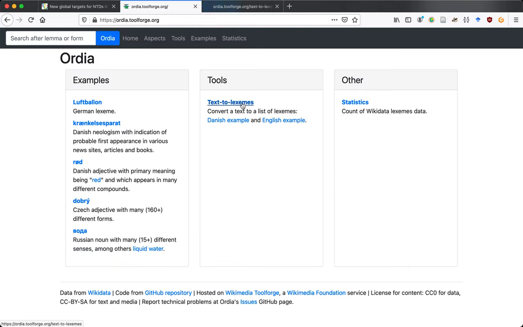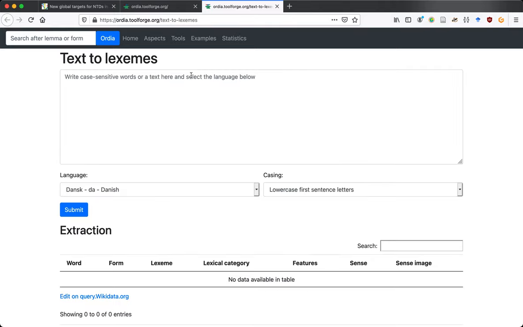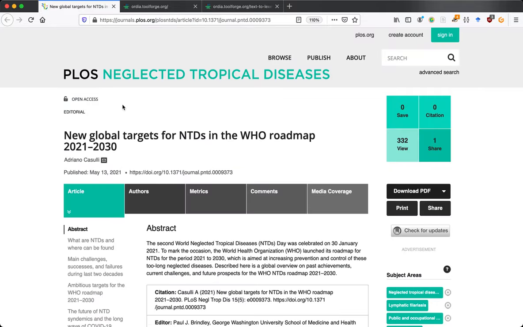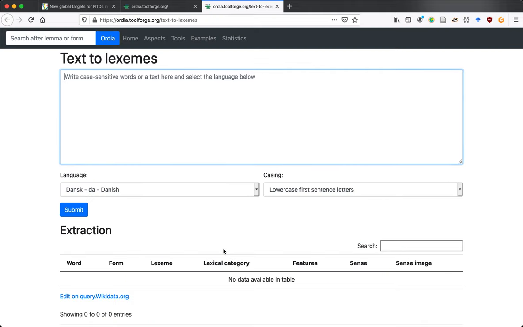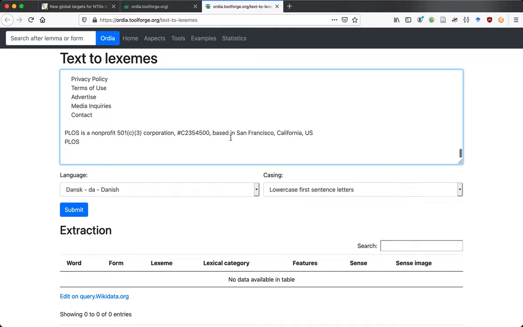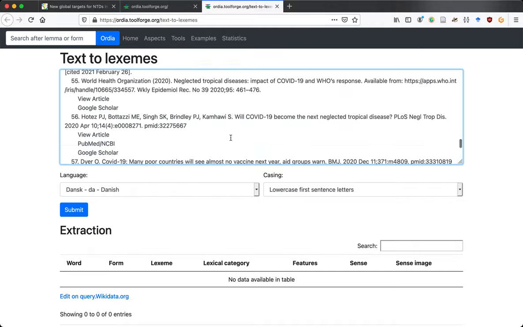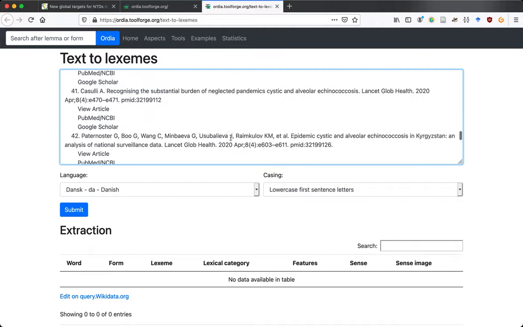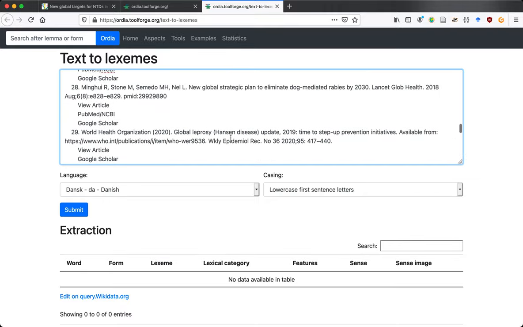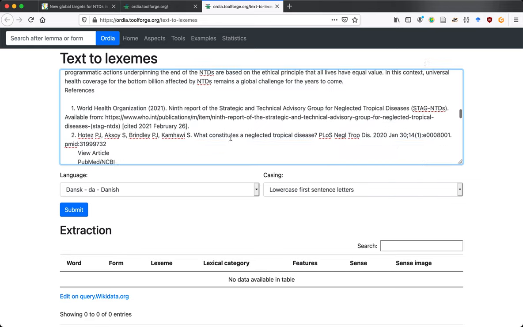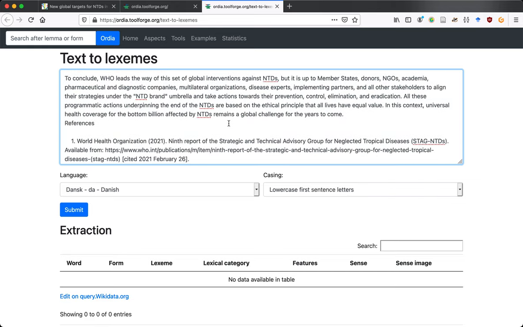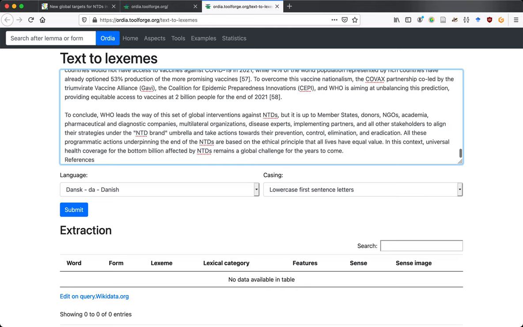So here Ordia comes with a number of tools, including a text-to-lexeme tool. The good thing here is I can basically paste any text, and so for that I'll go to a paper. I'll just copy-paste the entire page. I'll throw it in here. And to make things a little easier, I'll remove the reference part because lots of the names of the people sometimes just make things a bit more complex.